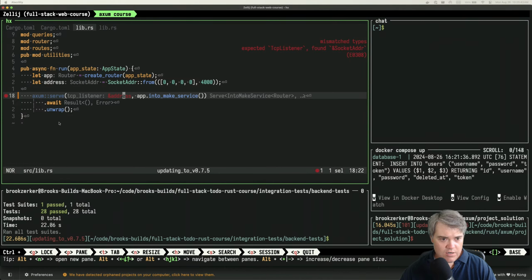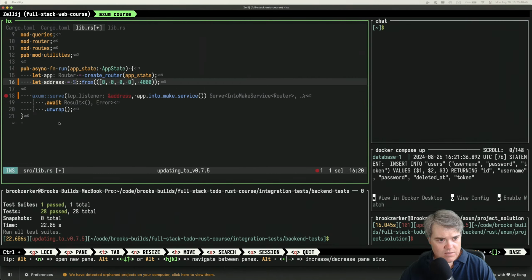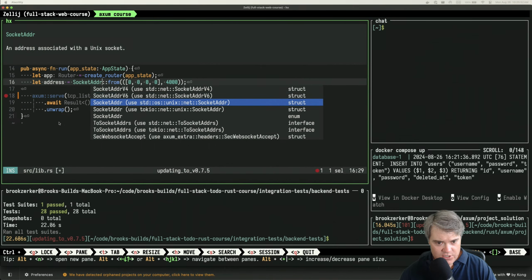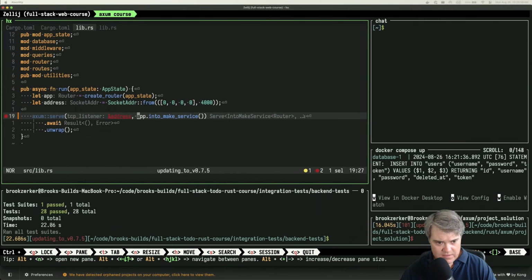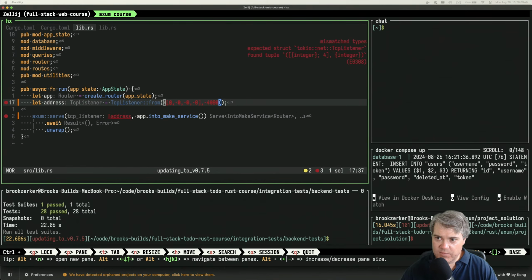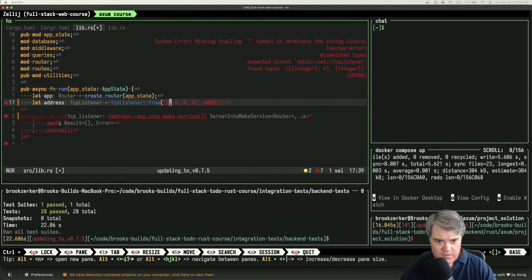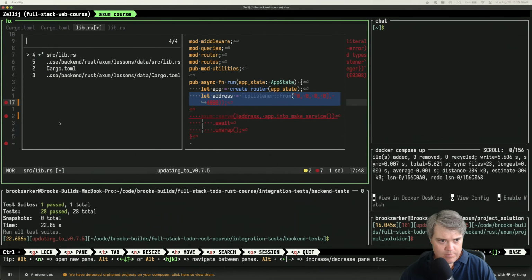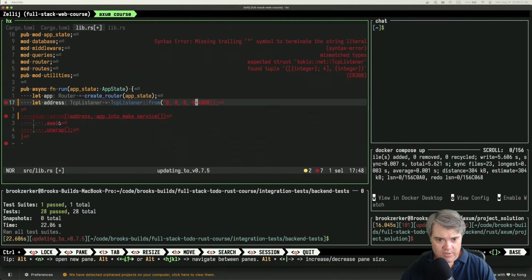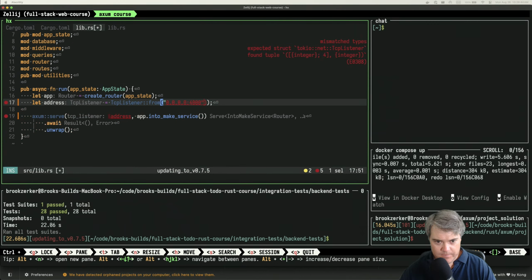Mismatched types, expected TCP listener. Oh, instead of that I want to use the Tokio net one, TCP listener. And then it takes in what? Mismatched types, expected struct. Is this just a... Oh, it's just a string. That's what it is. Oh yeah, it's a much simpler thing. So we just do that, delete this.